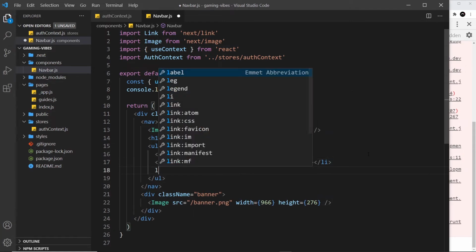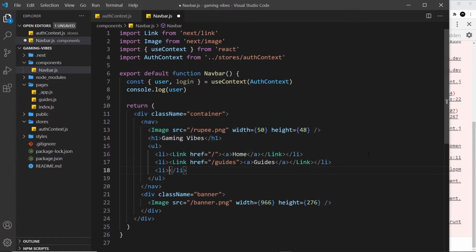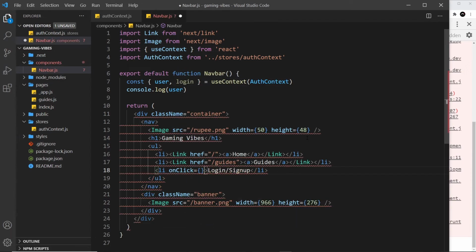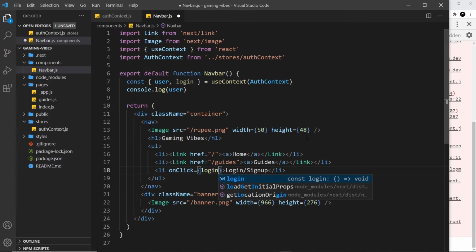Alright, so let's create an li tag right here. Now this li is going to say login / sign up, because when we open the modal, it's going to have a login form and a sign up form. It's the same thing, and you can toggle between that. So let's now, inside this, do an on click and set that equal to a function which is login. So we're just calling this function from the context.